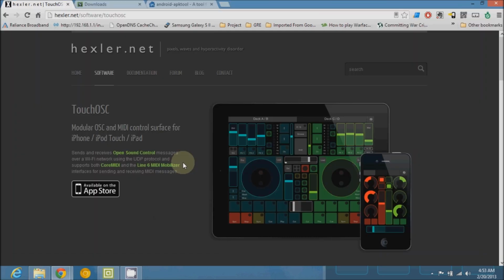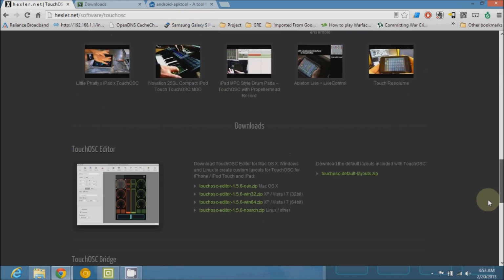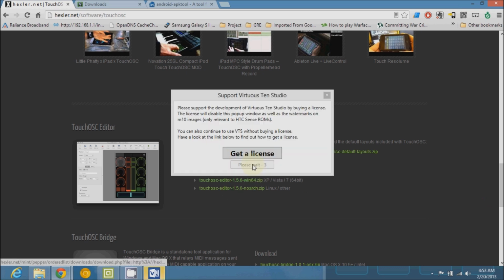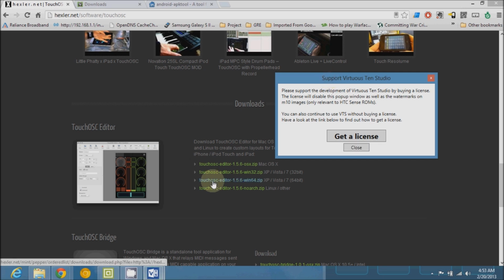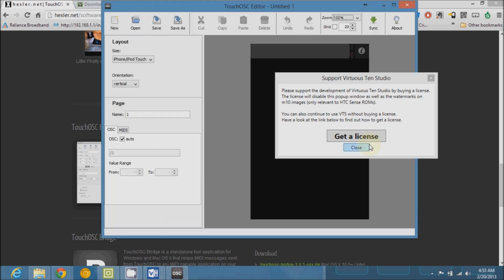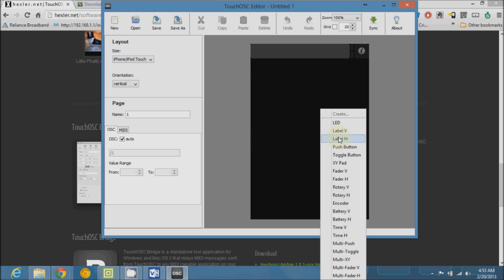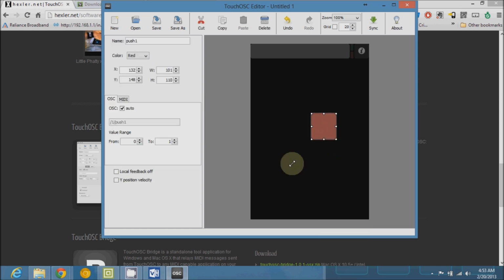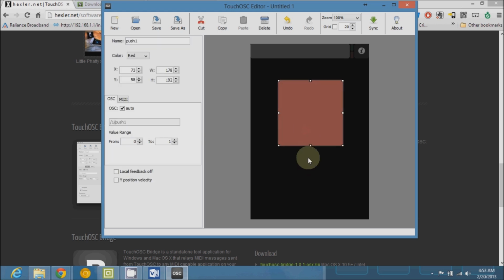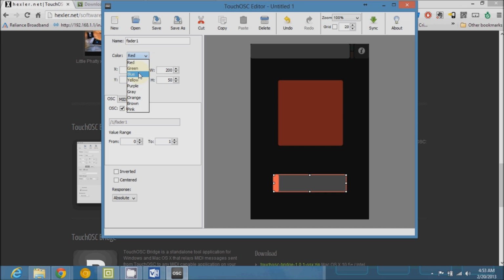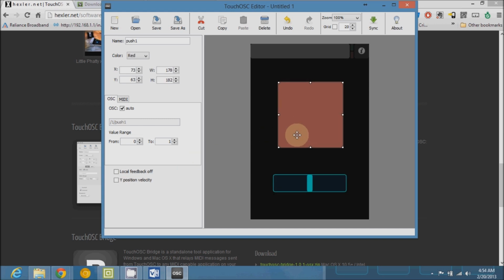So let's go ahead and use the TouchOSC editor, which is available on the website itself. If you go down below, there is a 32/64 version, whatever you're using. I'm using the 64 version. In this OSC editor, this is the layout screen, the iPhone iPod touch layout, a vertical layout, and right click gives you labels and other things. Labels are not available, so we'll be using a button. I add a push button, then add a horizontal fader, put it over there, and change the color to, let's say, blue, and center it just to crossfade between two channels.